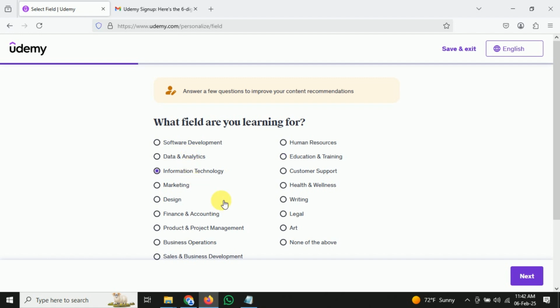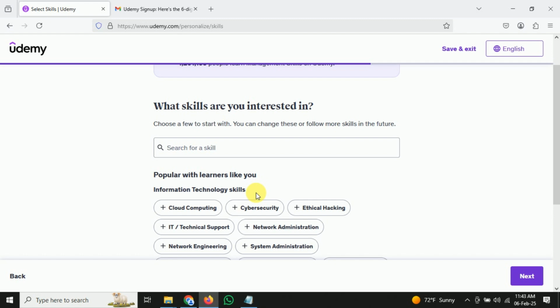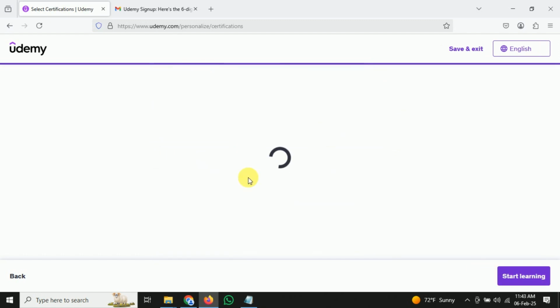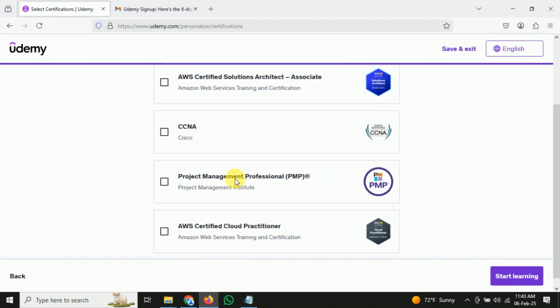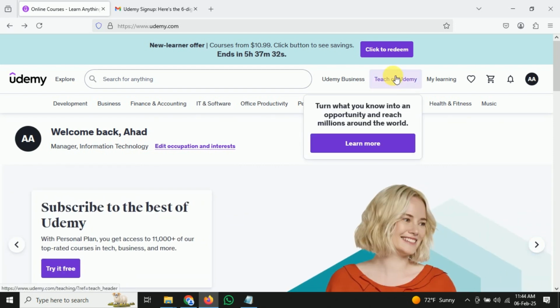You can select any kind of category. Also, you can select any kind of category. These are not important. You can select any kind of certificate, then start learning. Our account creation is done. Then go to teach on Udemy.